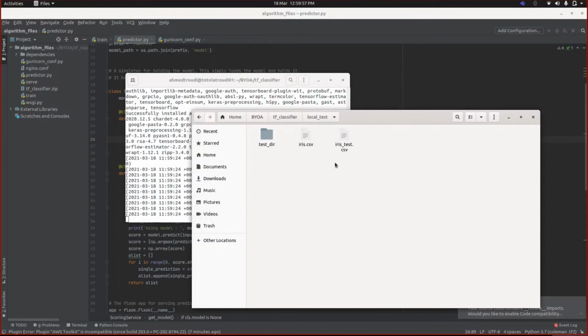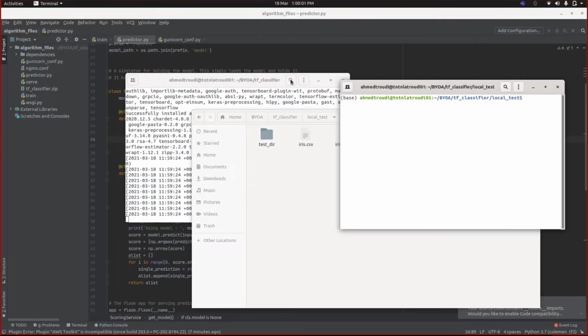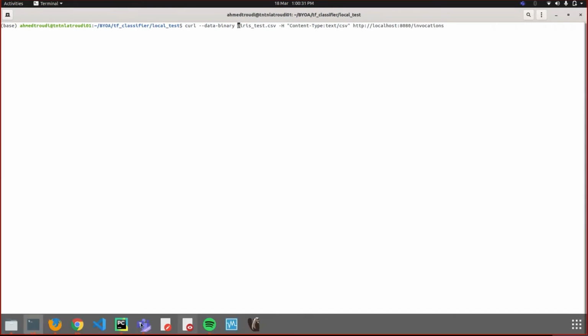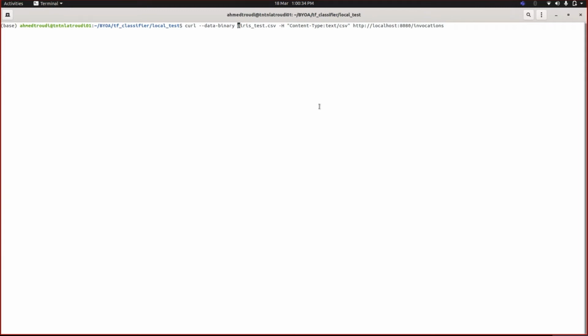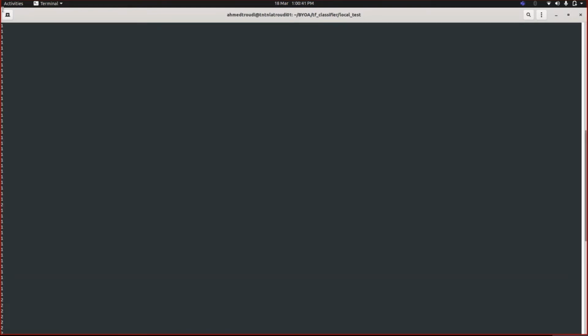Okay, so let's open a terminal here. You need to run a curl command. As you can see, I'm specifying the data that I want to use for this prediction, and basically this is a typical curl command. This here is implemented in our predictor invocations. It will call a function in our predictor. So that's it. As you can see here, we have our predictions ready and it looks good.